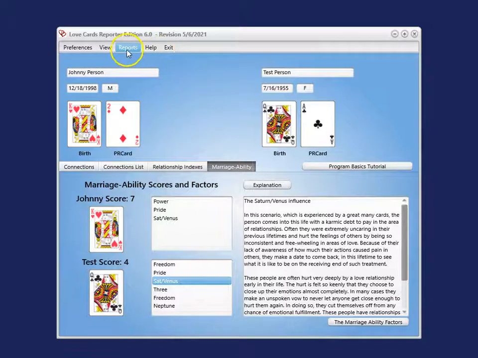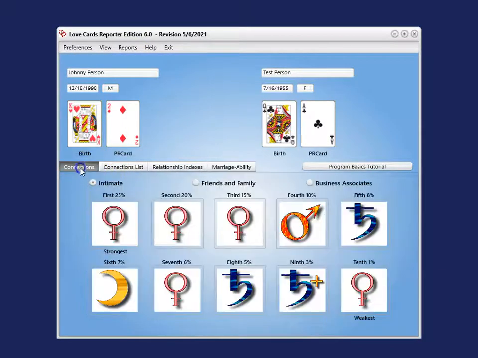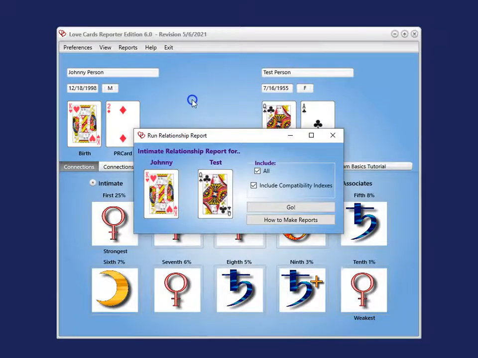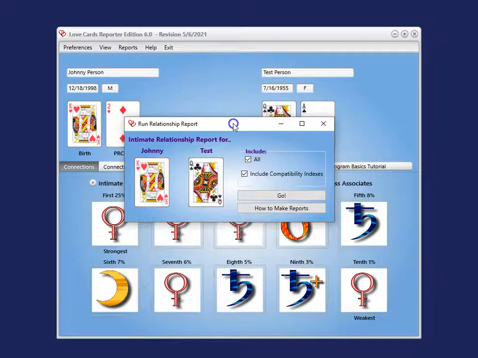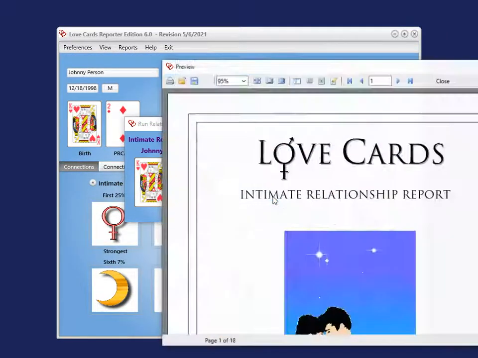So you can go to make a report. You have the relationship report, the 3 different kinds of relationship reports, which means you have the intimate, friends and family, and business. The reports usually, if there's 10 connections, are going to be about 18, 19 pages long. Let's just do one real quick. This is an intimate relationship. And you can include the compatibility indexes. It does not include the marriageability in the reports. And there's a lot of reasons for that, but I'm not going to go into it. So we're going to run this report real quick.